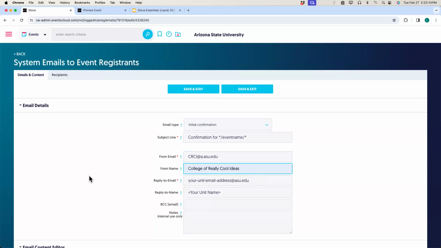You can say an individual's name, you could say your dean's name, you could say President Michael Crow, but make sure you have permission to use that from name, okay? Because it will eventually catch up to you. So you want to be very strategic from the from name, all right?